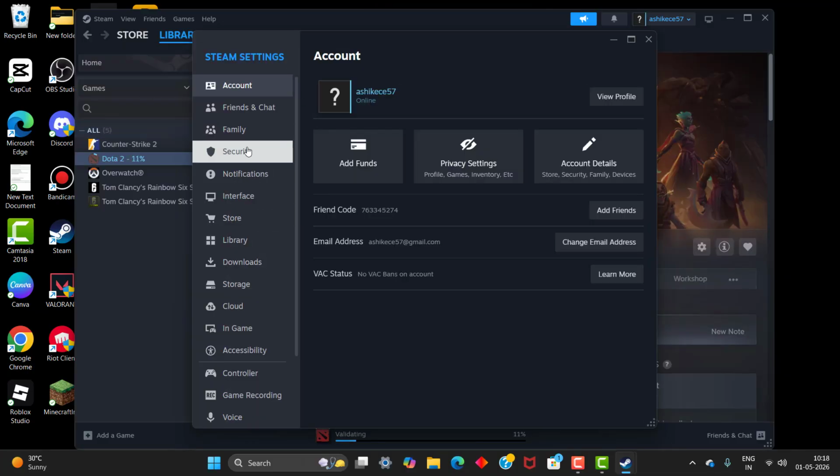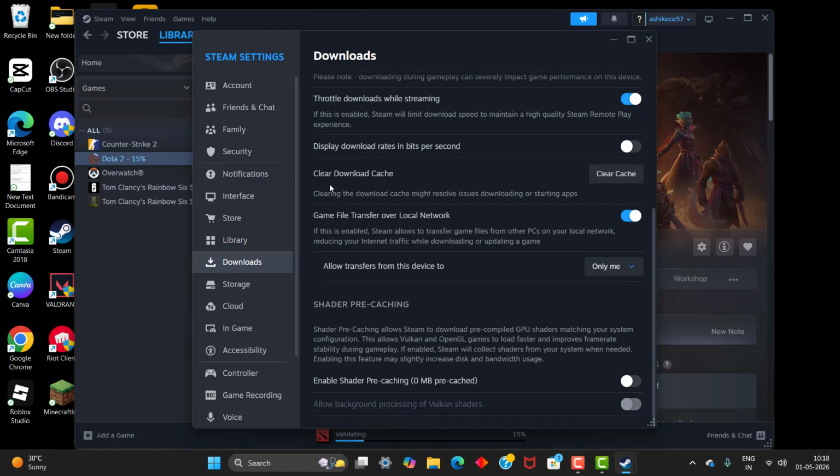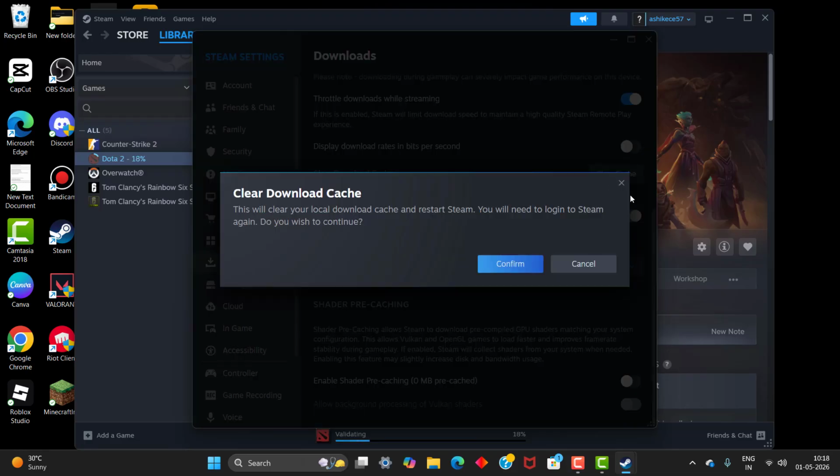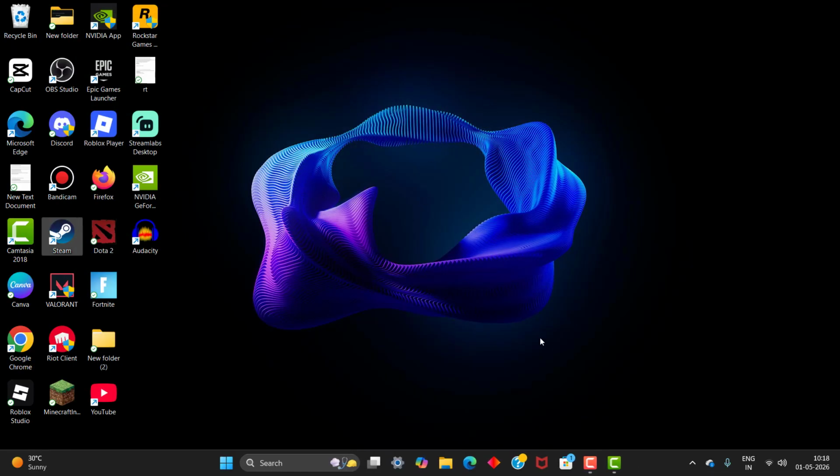After that you need to go to downloads. In this you need to scroll down, and you need to go with clear download cache. You need to click it and confirm it. Once you confirm, it will come out of Steam. So after that you need to log in, and after that it will rectify it.